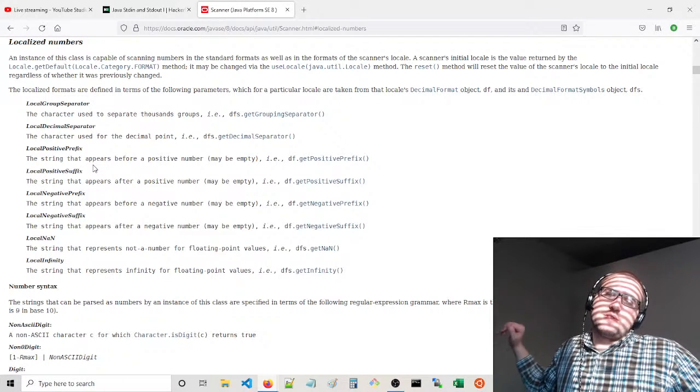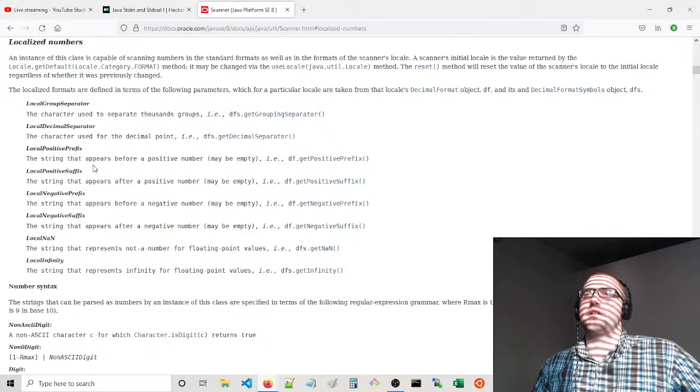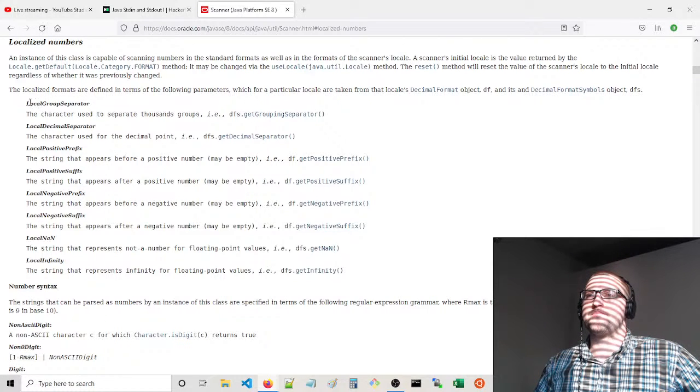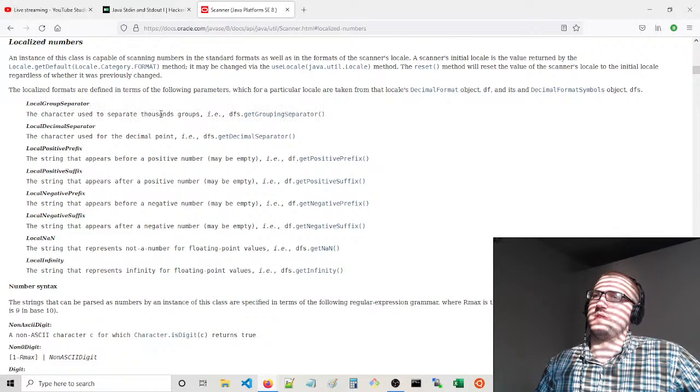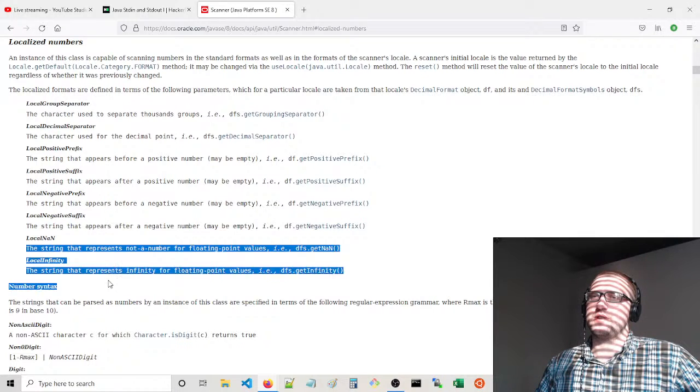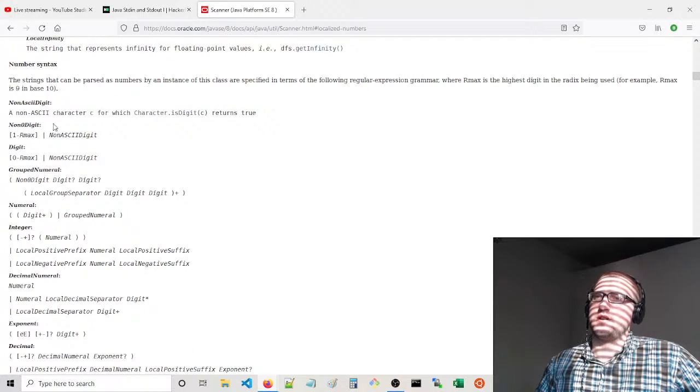Character used to separate numbers. Local group separator, the character used to separate thousands groups. Decimal point. Positive prefix, suffix, negative prefix. NaN, infinity, number syntax, digit.